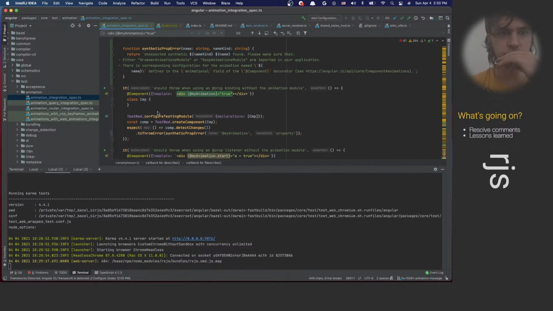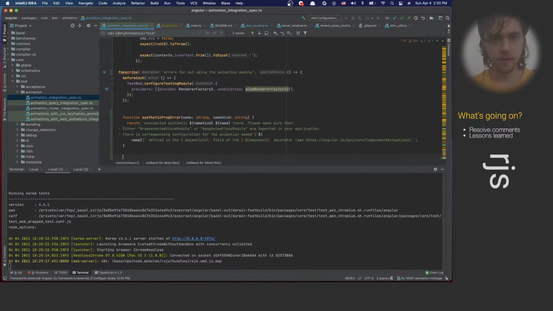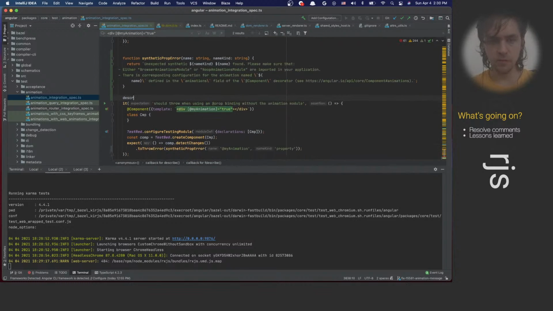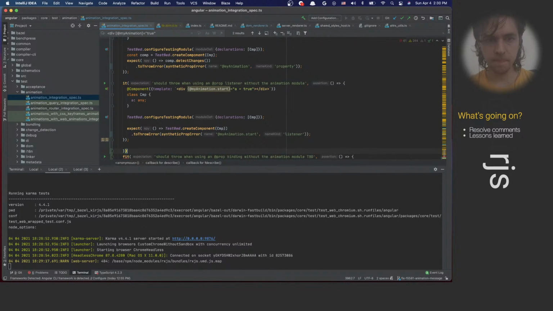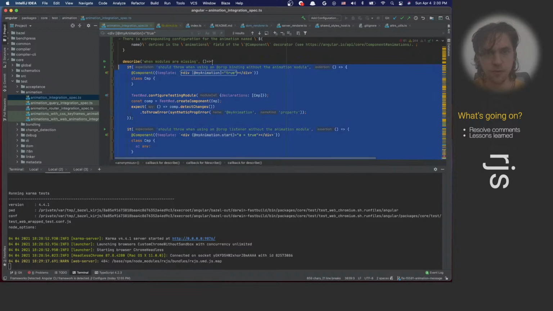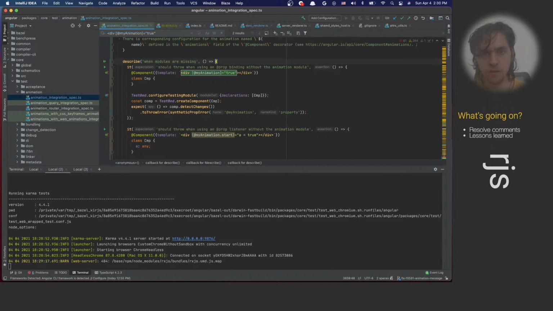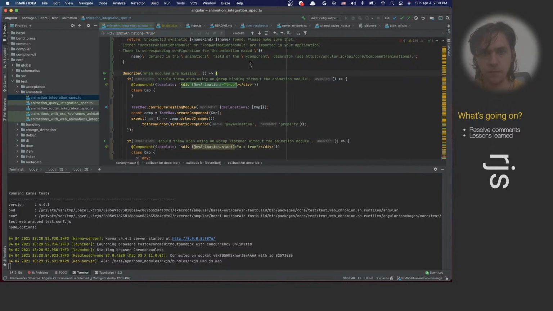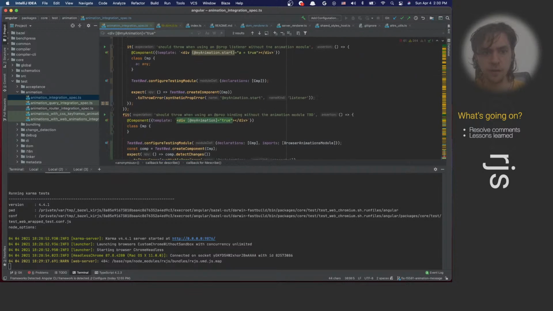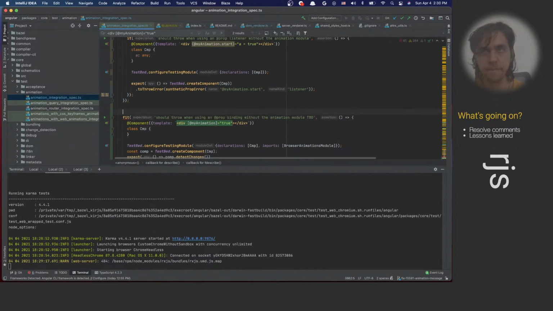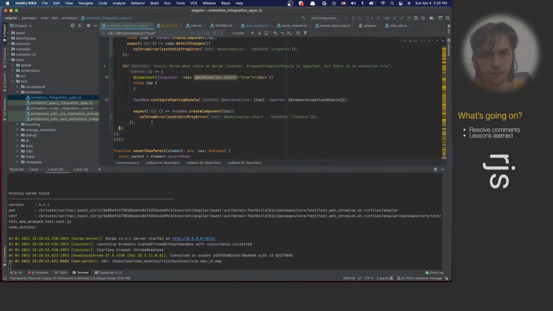So should I? Yeah, I think I should group them. Describe when modules are missing, and then the other one will be when modules are present. Oh no. I think it will just reformat the whole file, and I'll have to undo it one by one. Just like this. Yes, cool. And then the other one, I just say when modules are present. Okay.